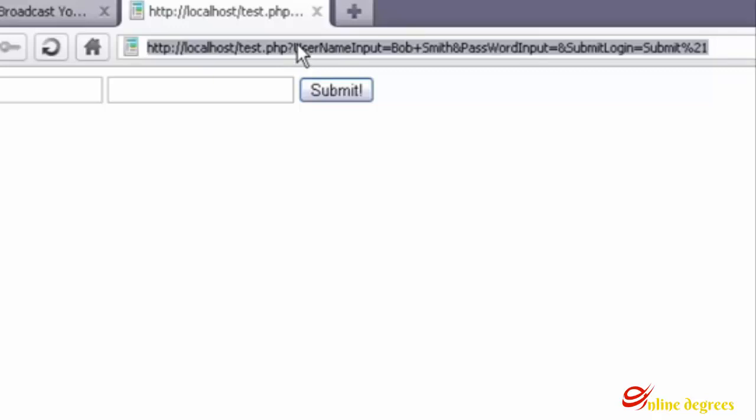So that's what get does. It just displays everything right in your URL, which is very insecure, but it can be useful for things like search engines, and say if you have a blog and you have a blog ID that you want in your URL bar, that's what the get variable is for. That's the only difference: post keeps it hidden, get displays it in your URL.